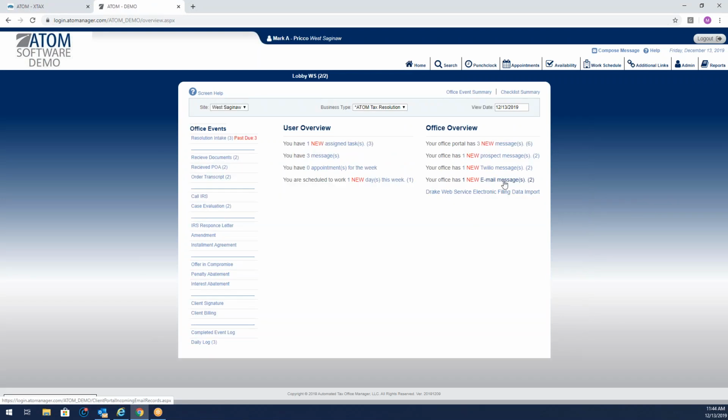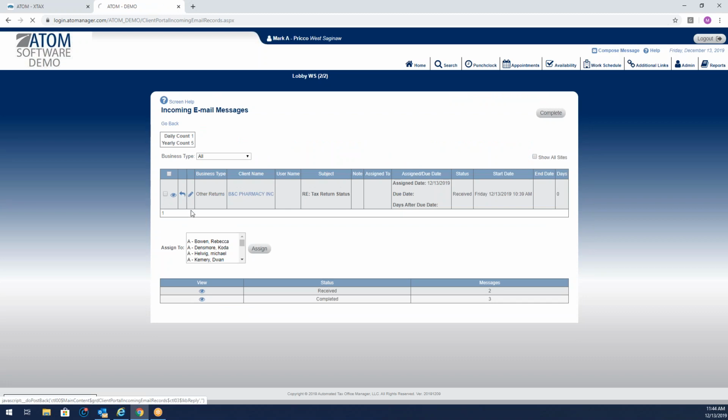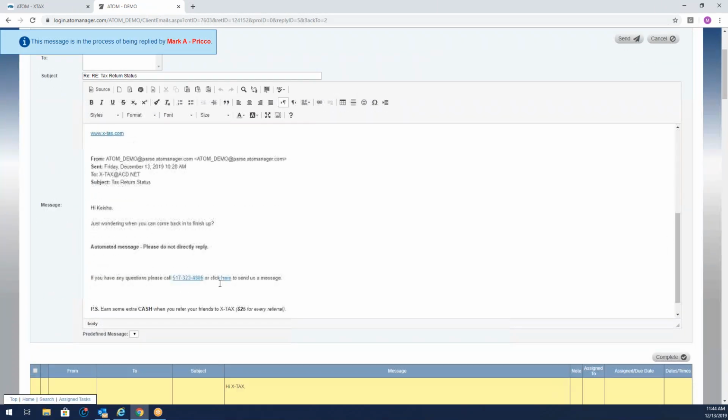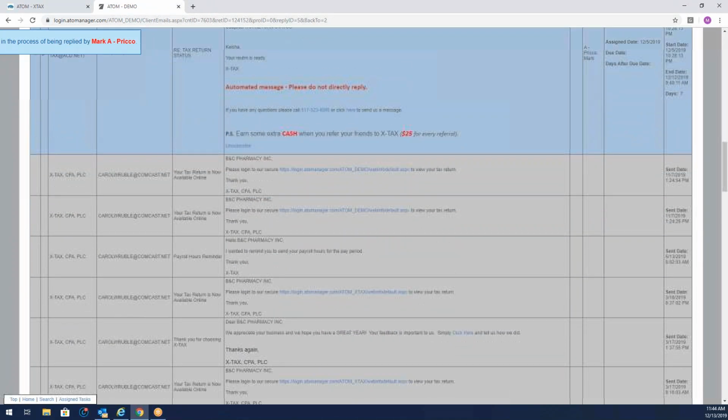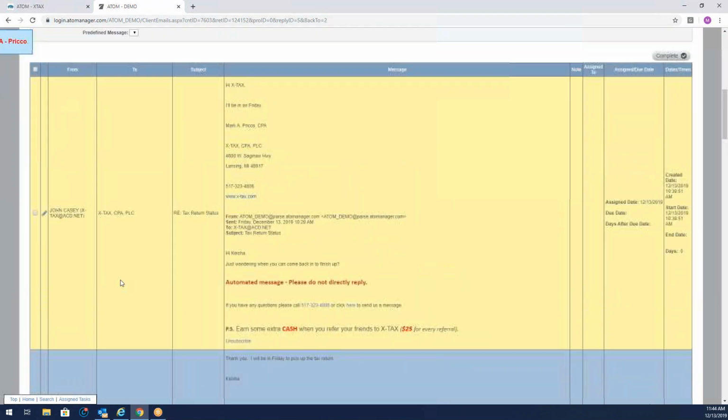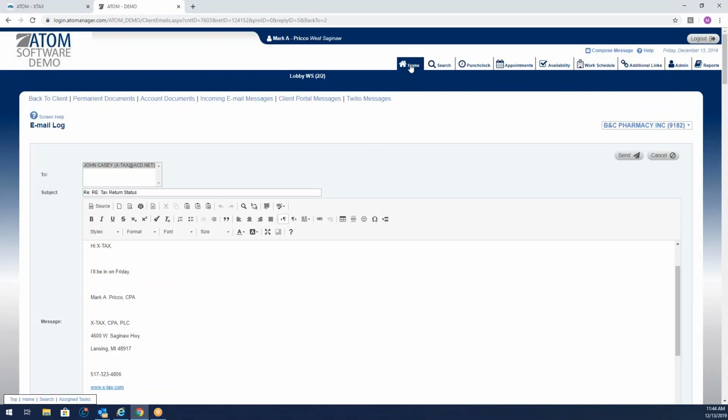For email, same thing. Client incoming email comes in. I can reply right back. Again, I go right in their file, and I have this nice email log showing every email that's gone in and out with this client, all documented inside their file.